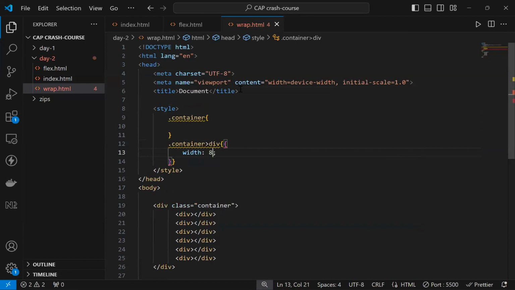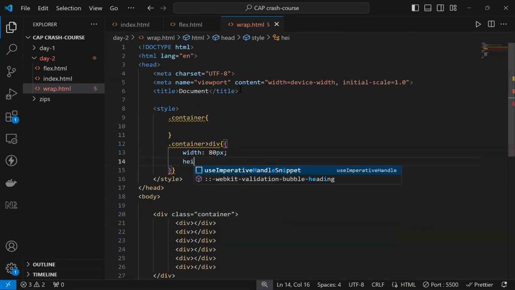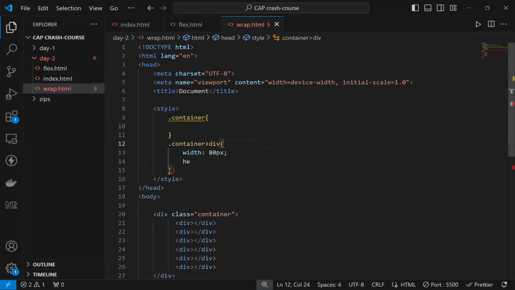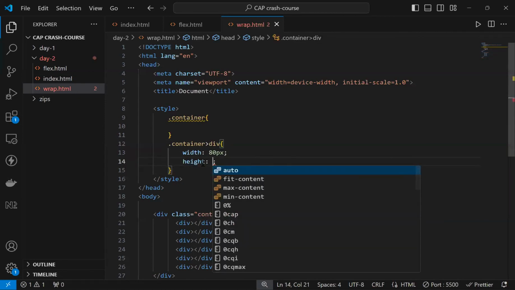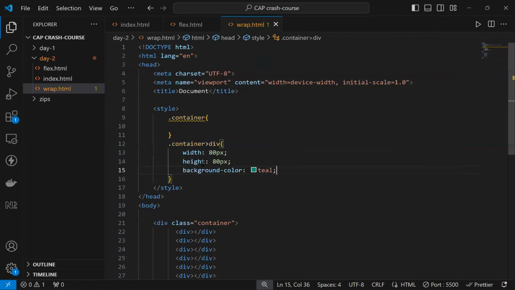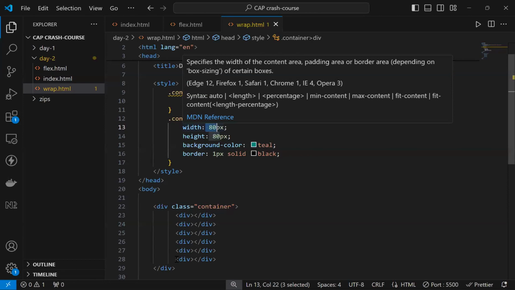Now width I'm gonna apply 80 pixel, height I'm gonna apply 80 pixel फिर से। Background color this time let's go for teal, क्योंकि red देख के बोर हो गए। And let's give it a border of 1 pixel solid black। ठीक, so now we have 6 boxes of width 80 pixel। तो 6 into 80 कितना होता है guys?